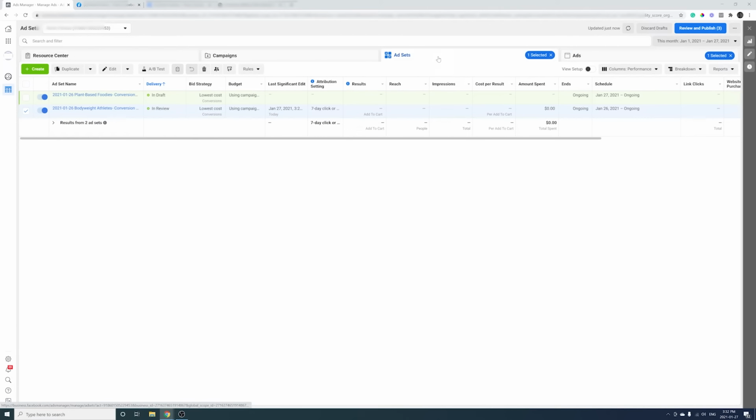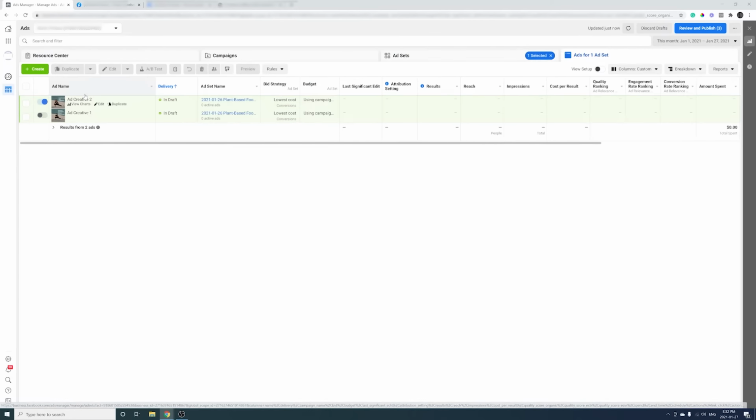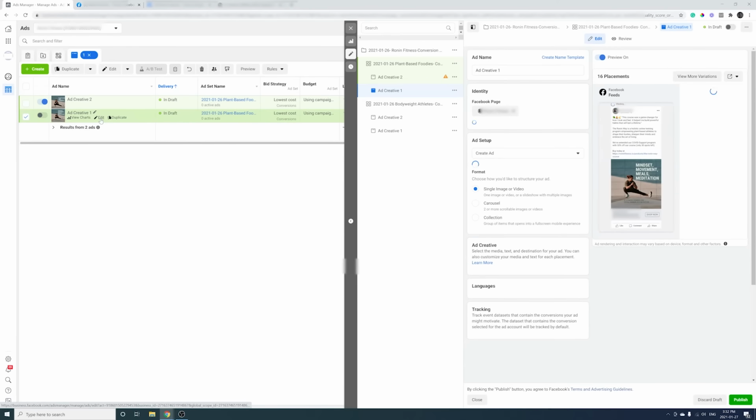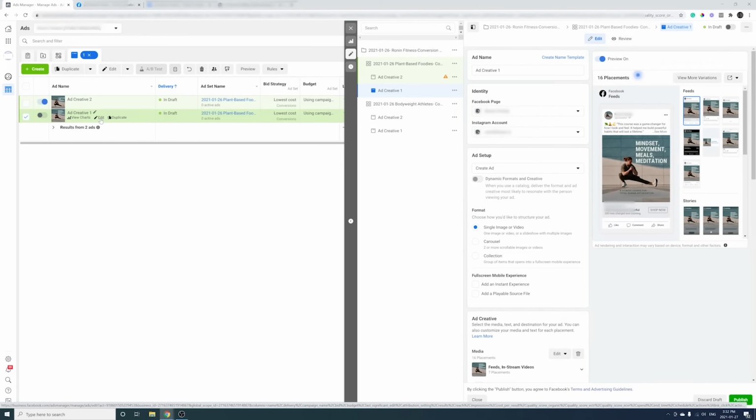Then we're going to click onto Ad Sets and click our second audience. In this case, it's plant-based foodies. Now you can see the ads that we duplicated from our first ad set. So we're going to click Add Creative 1. We'll click the Edit button.